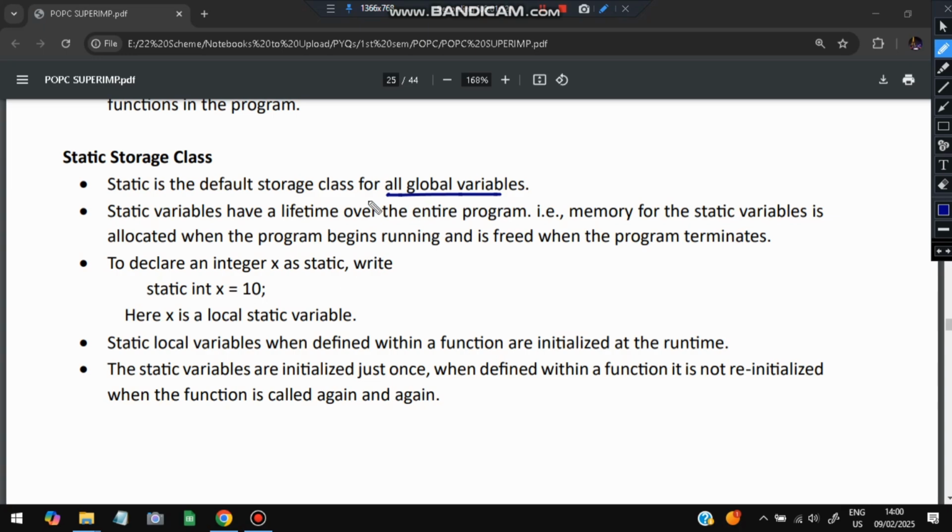Another thing is, its lifetime is over the entire program. Till the program starts and ends, it will keep and store the value which we have made changes to. It will not get reset. If you use other storage classes, the value will get reset. These are the key points you need to write for this question.